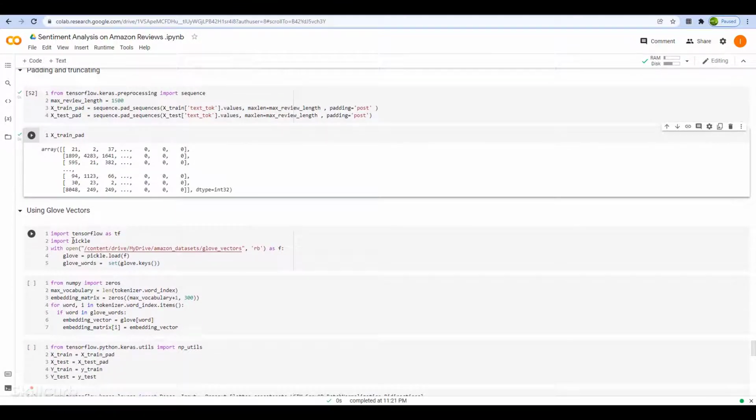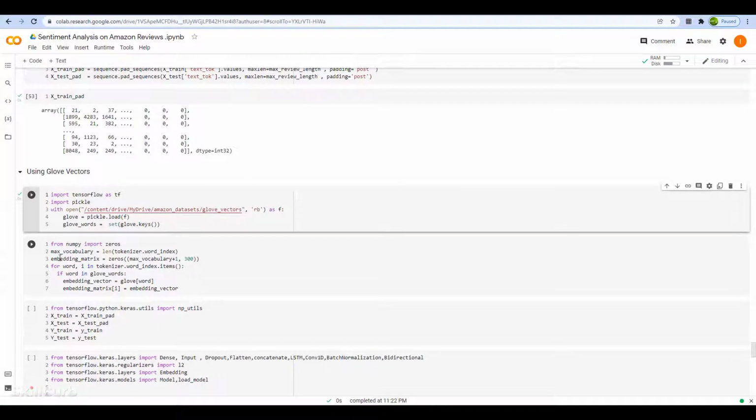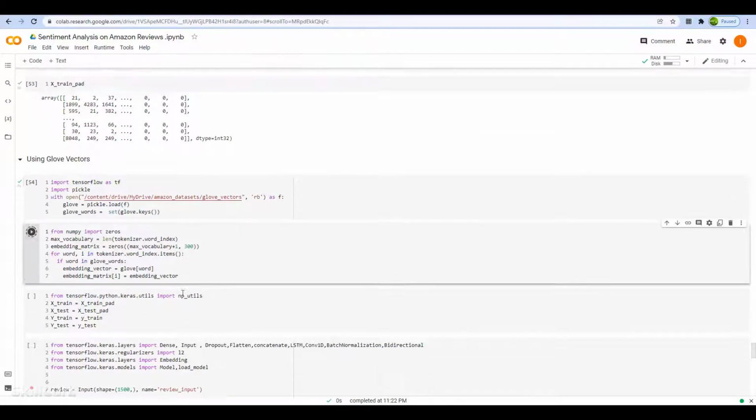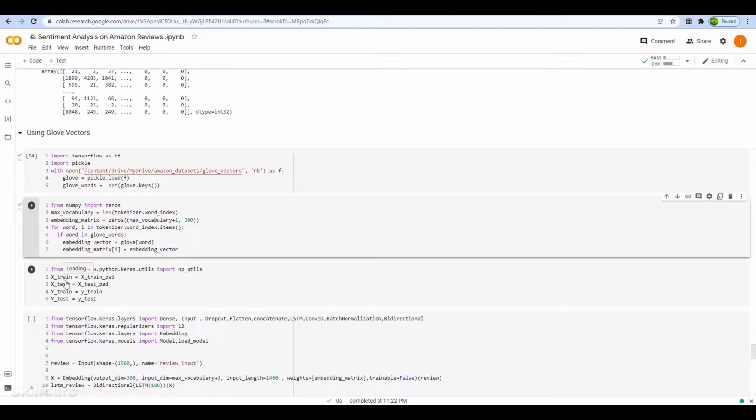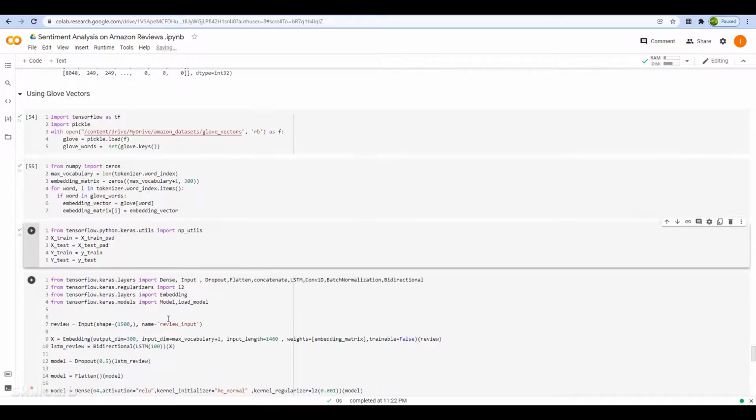Now we will use the GloVe vector. It is a global vector for word representations and is an unsupervised learning algorithm for obtaining vector representations for words. So first I will import the GloVe vector that I have saved in my Google Drive. Next, we will create some embedding matrix and vocabulary from this GloVe vector. And here next, we assign these padded values to the test and training variables. Let's run it. Now we are moving towards the model definition.